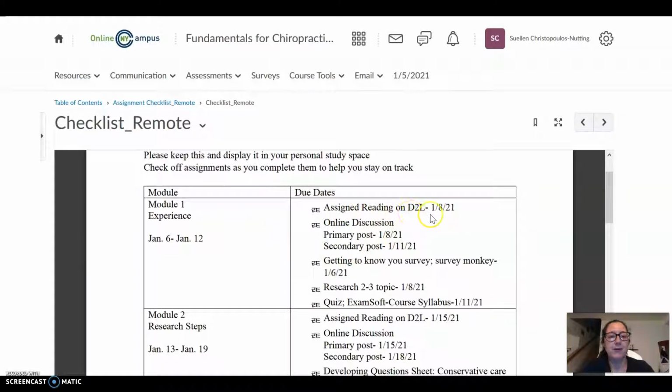Your first thing is to do a reading. You should have that done by the 8th. Then your first primary post is also due on the 8th, and your second is due on the 11th. And then the Getting to Know You survey, it's a Survey Monkey. And then your research topics, and you're going to have a quiz in ExamSoft. In the email that I sent you for Module 1, you should have received the password for that. If you didn't, or if you have any problems accessing that, please let me know as soon as possible.